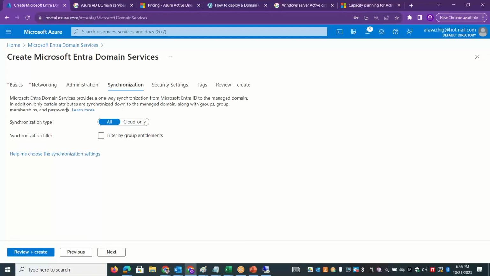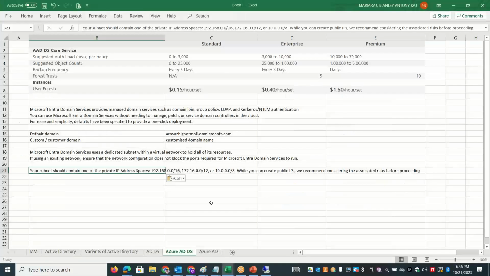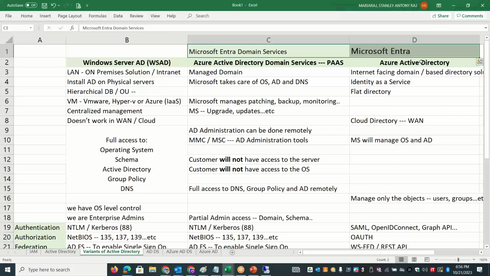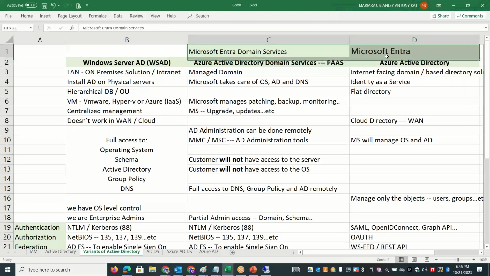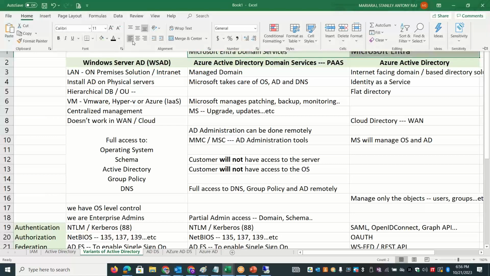So if you want to synchronize from your Azure, Microsoft Entra ID is nothing but Azure Active Directory. So if you want to replicate or synchronize from your Azure Active Directory to Microsoft Entra domain services, you can do a one-way synchronization from Azure AD to the managed domain. So what they are saying is, if you have some users and groups created in Azure AD, you can also synchronize that to your Azure AD domain services. We can also replicate it from Windows Server AD to Azure AD, and then from here to Azure AD domain services, we can do a one-way synchronization also. So I'll show you how to do those synchronization and replication.